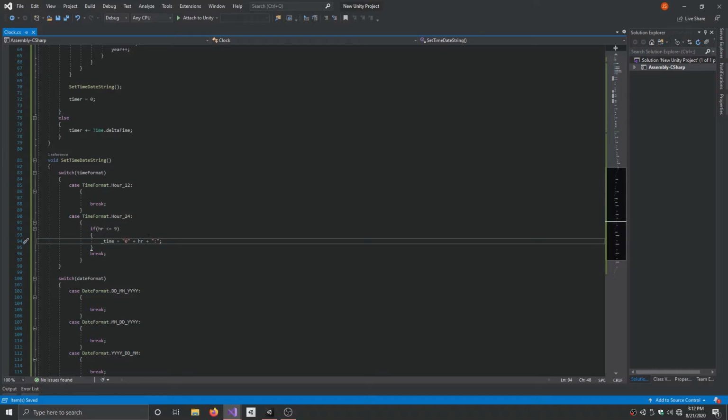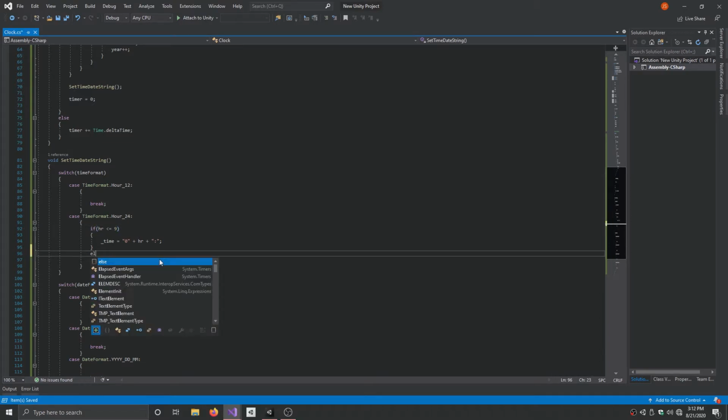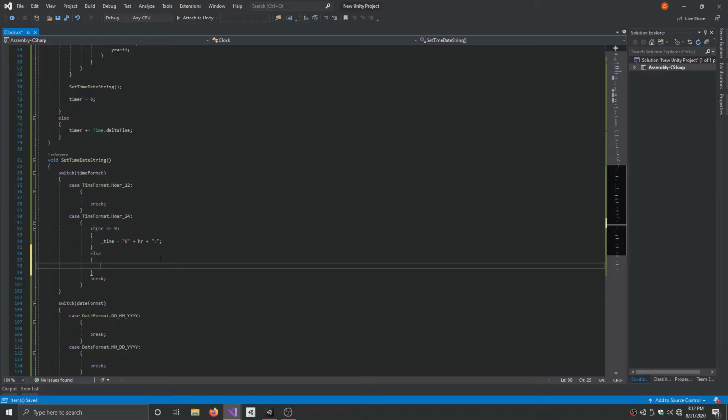And the reason why we do this is because this is a 24-hour format. There's always a 0 in front of a single digit hour. So if it's 600, it's 0600. It's not going to be 600. That makes sense. But anyways, if it's not a single digit hour or a single digit number, we're going to do simply time equals hour plus colon. The colon is just there to separate the hours from the minutes, so it can look nice.